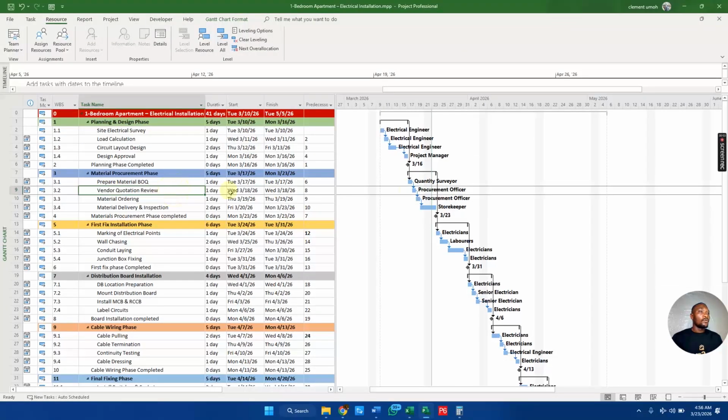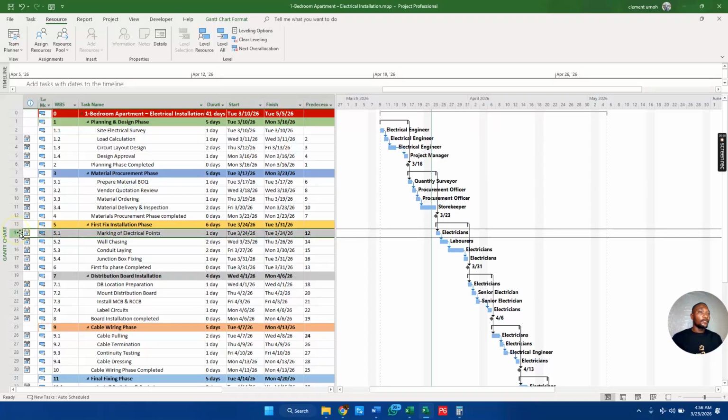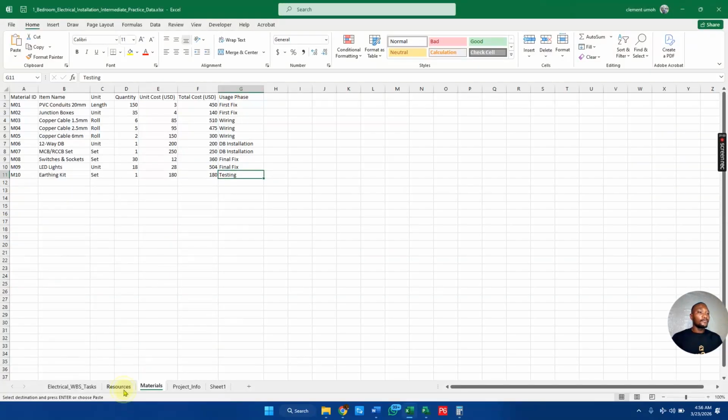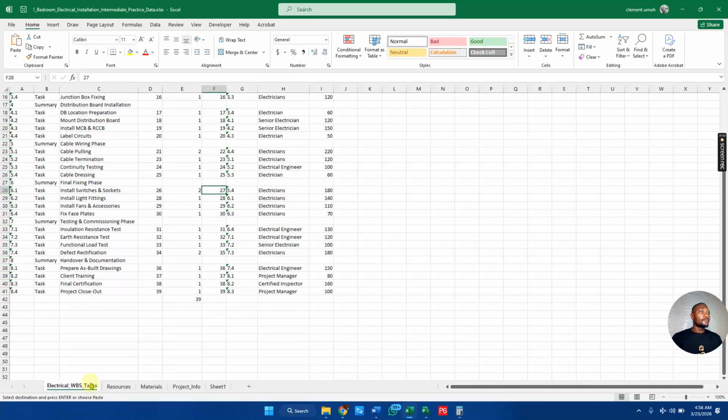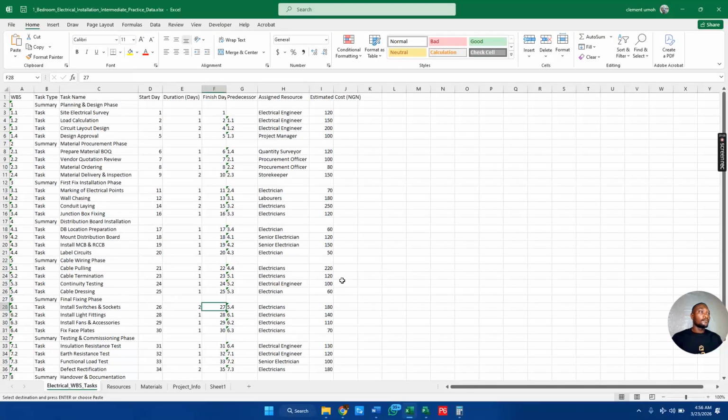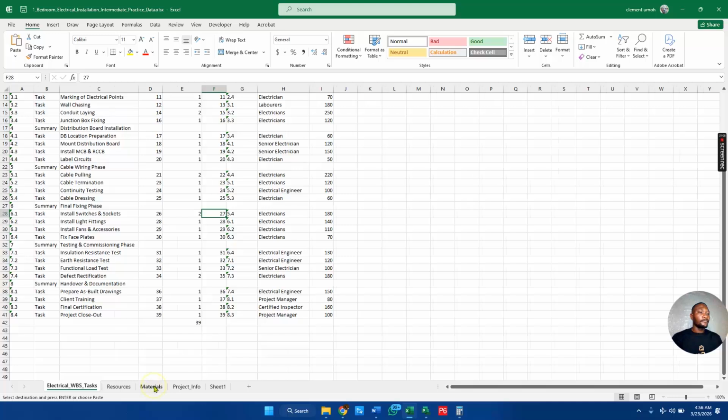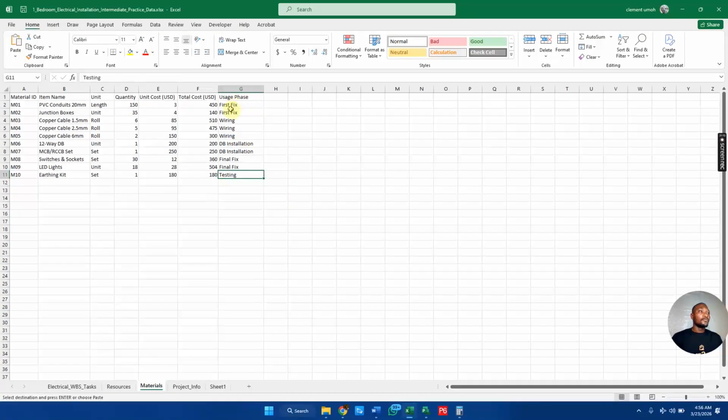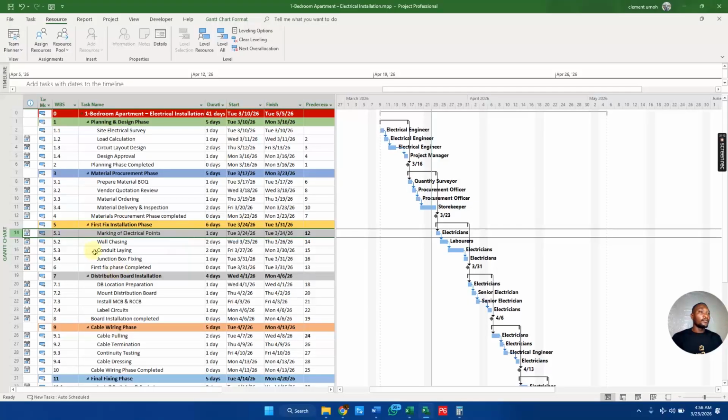So first fix. We'll go to our first fix. Marking of electrical points. We don't need cabling. Yeah, we need PVC for that. No, we don't need anything for that. You understand?